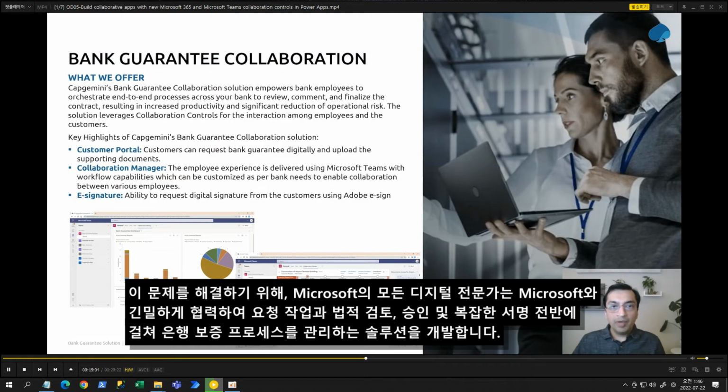To solve the problem, our digital experts from our Microsoft COE work closely with Microsoft to develop a solution. 그래서 이제 바꿨다는 거죠. 팀즈 뭐 이런 것들 통해서 요청, 법적 검토, 승인, 뭐 서명 이런 것들을 디지털화했다는 얘기인 것 같습니다. That manages the bank guarantee process end to end across request, operations and legal review, approvals and contract signatures.